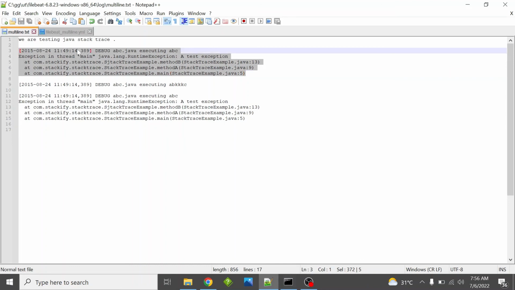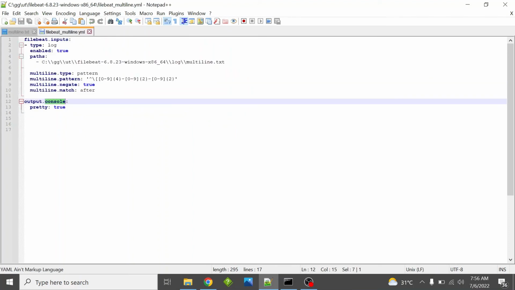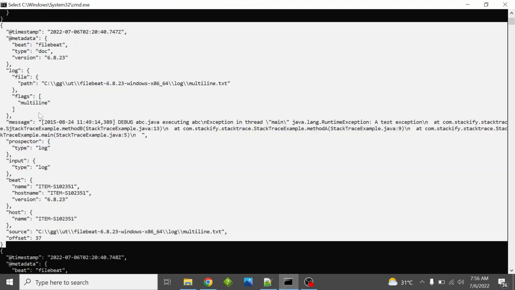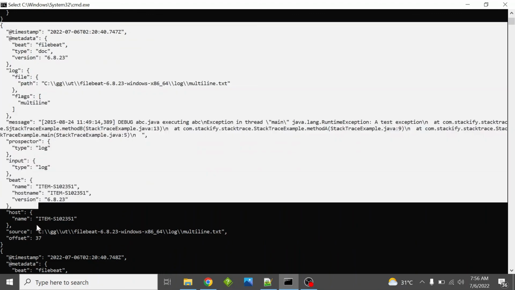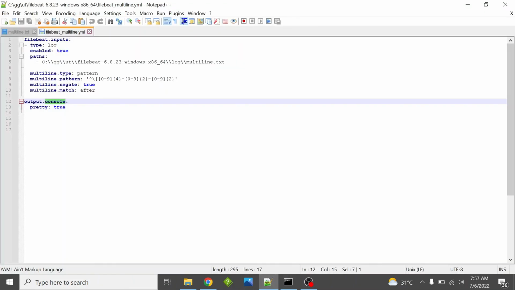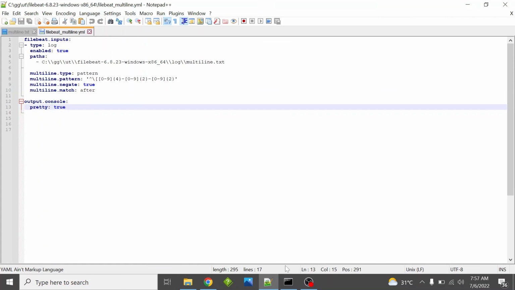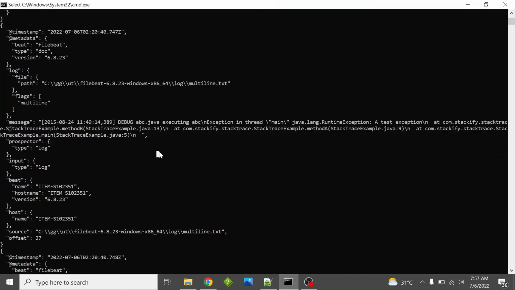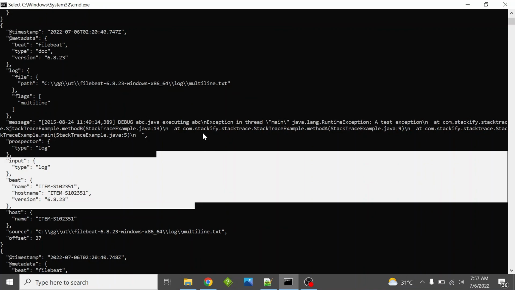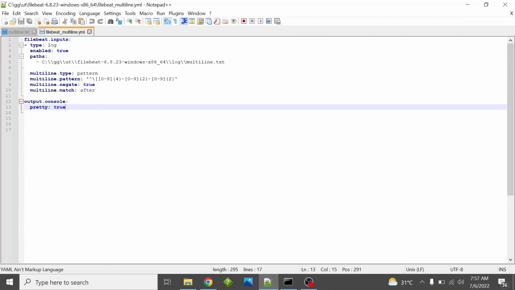Right now I'm using console as output, that's why it is coming here on the console. In the coming videos, I will replace this with Elasticsearch. So this is how Filebeat reads the complete stack trace.